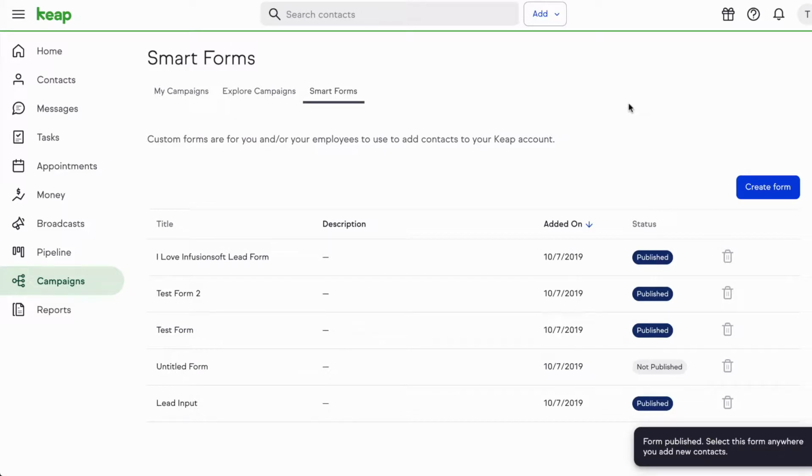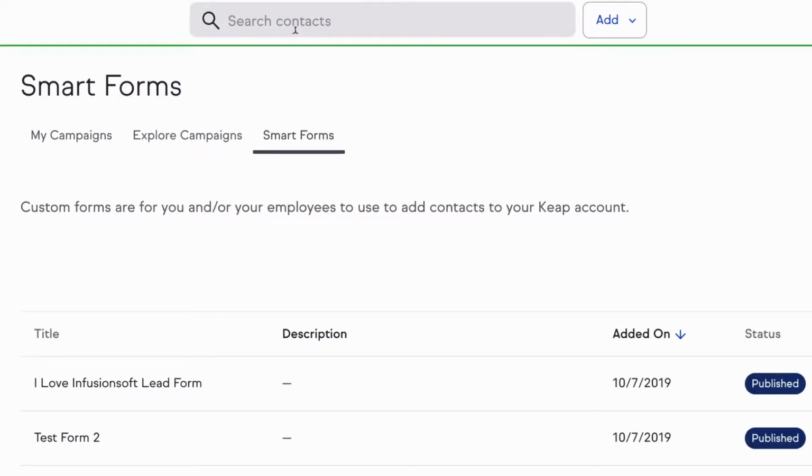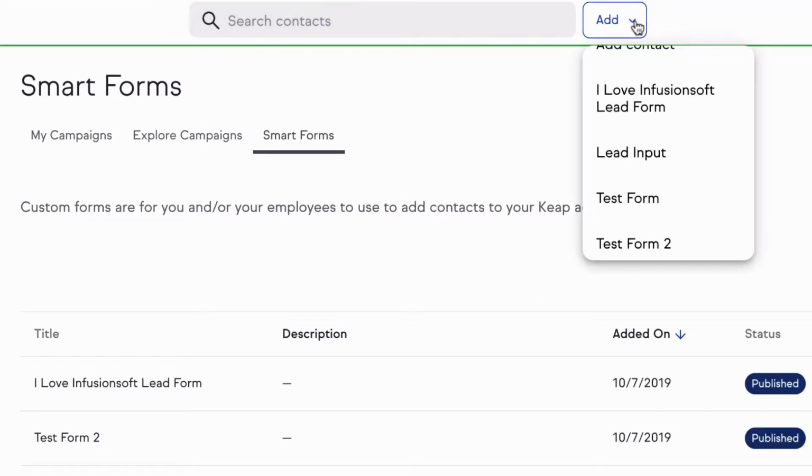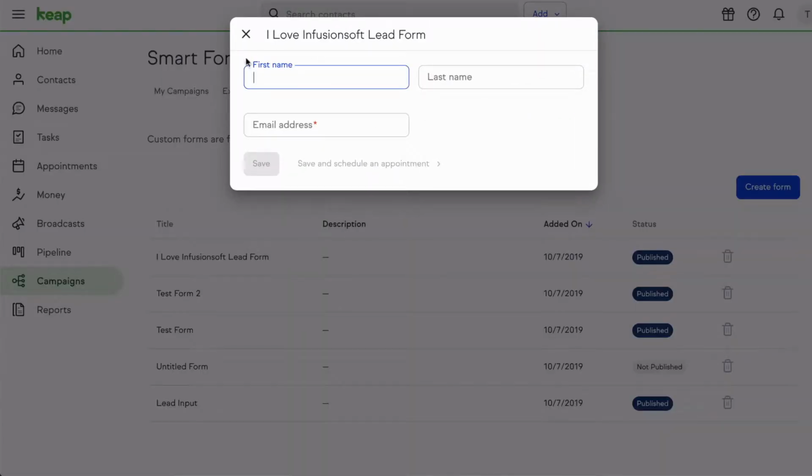Once it's saved and published, we're not completely done because we need to add automation, right? Now it's just a form. It's just an input form for us right now. And you can use your input forms, your smart forms, up here. Right next to your search feature, there's an add drop down, and you can see my form right there, I Love Infusionsoft lead form. It'll pop up a little form, I can fill it out. But again, that's going to create a dead end at the moment.